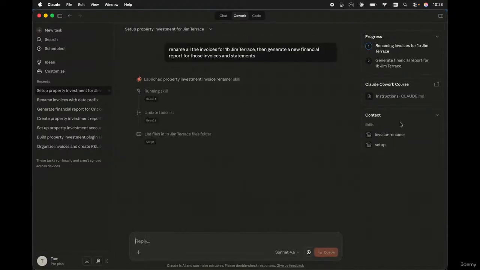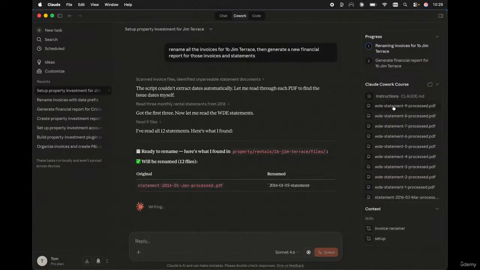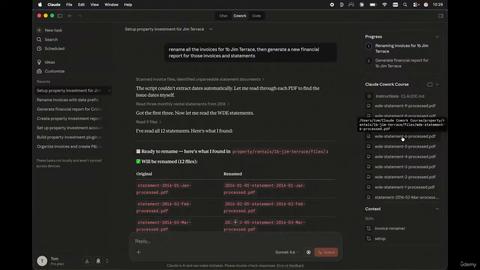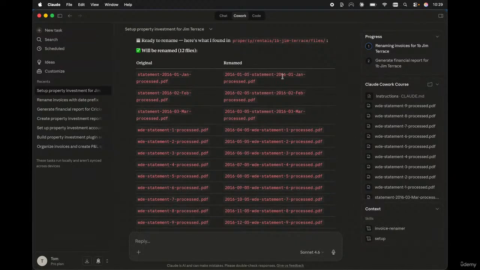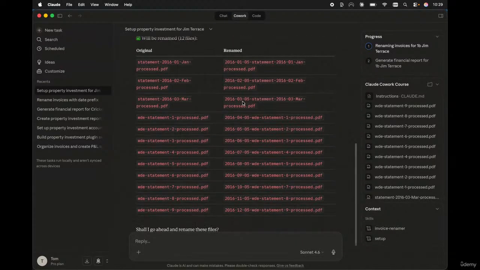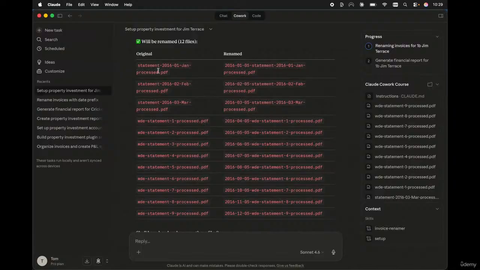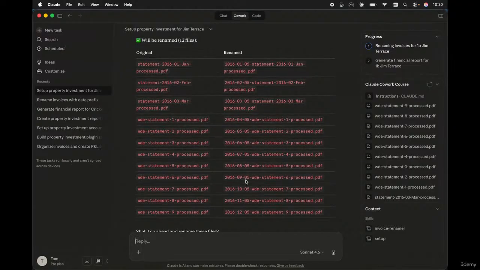And we can see the invoice renamer skill is being used by Claude Cowork. So that's so far so good. And we can see all of the files that need to be renamed have been loaded into Claude Cowork. So we can see these 12 files are going to be renamed using our naming convention. And so far, this looks like exactly what we want. So we have our original file names to be renamed to these file names here.